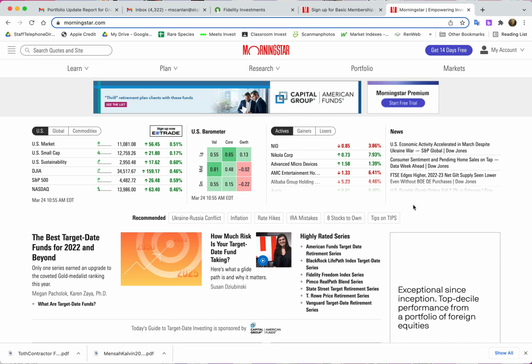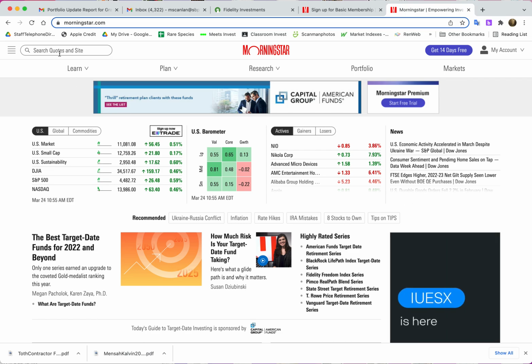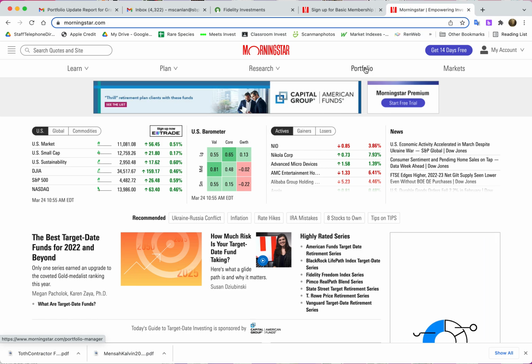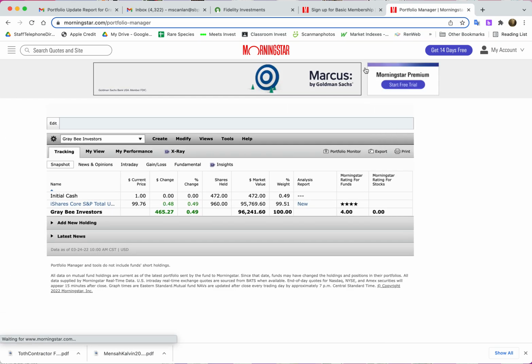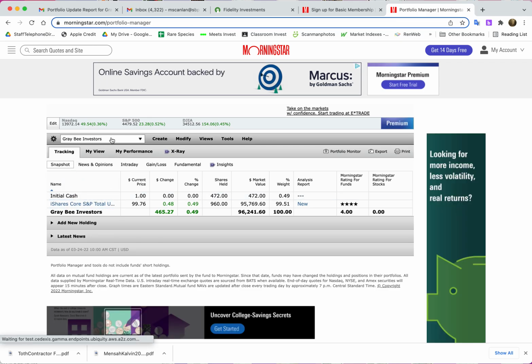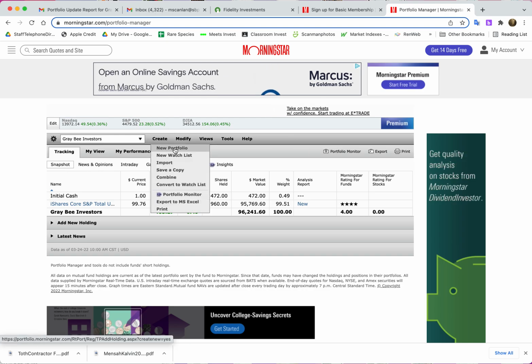So I encourage you to look around this site. You can look up any ETF that you want to research here. But the thing we're focused on today is this tab here called Portfolio. All right. So Portfolio, click on that. And I've already started with an account with a portfolio. So I'm going to create a new one. So if you look right here, create new portfolio.